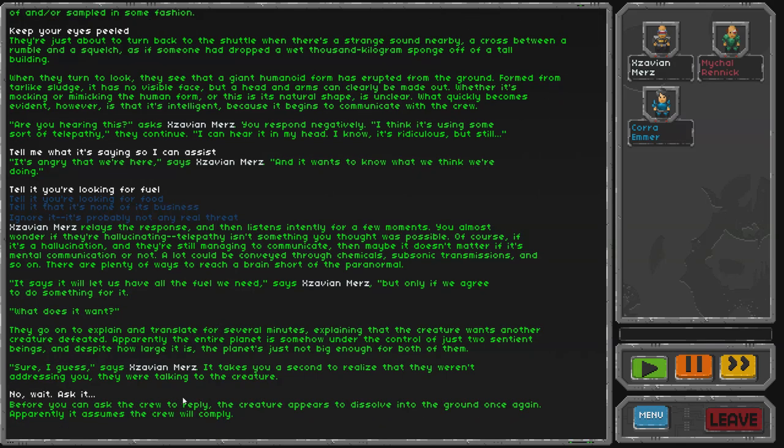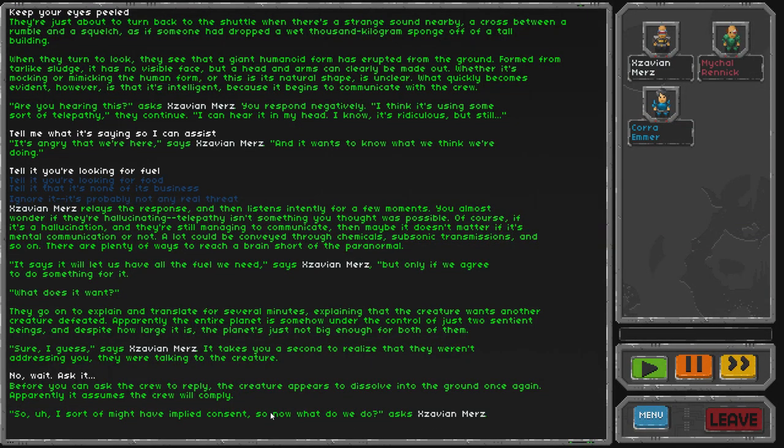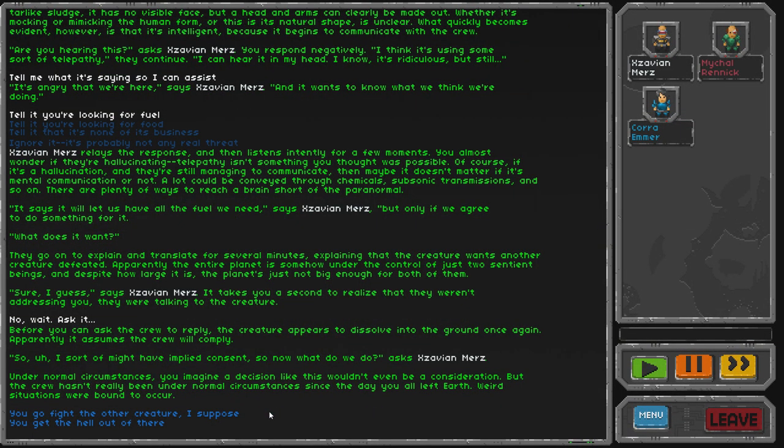No, wait, ask it to, Before you can ask the crew to reply, the creature appears to dissolve into the ground once more, apparently assuming the crew will comply. So I sort of might imply consent, so now what do we do, Xavier says.